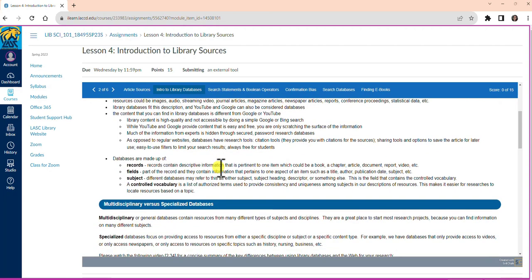So each of the databases will contain records, and in these records you will find information about the article, like the title of the article, the authors, the subject, the fields, and it would use controlled vocabulary. Controlled vocabulary is a list of words that have been authorized to represent particular subjects. So as an example, there might be different synonyms or related keywords to represent a particular concept.